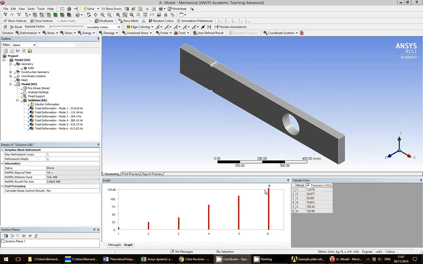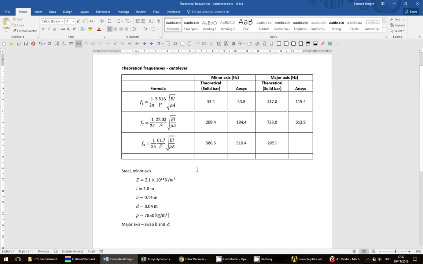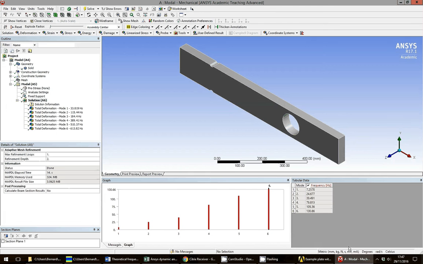Okay, now if we look down at the frequencies here, if you remember, this was 33, it has changed. If I look back, 33, 184 for the next modal with the minor axis. So that has become 39. So they've changed quite substantially, as I'd expect. Okay, so the stiffness of the polyethylene is relatively low compared to its mass.